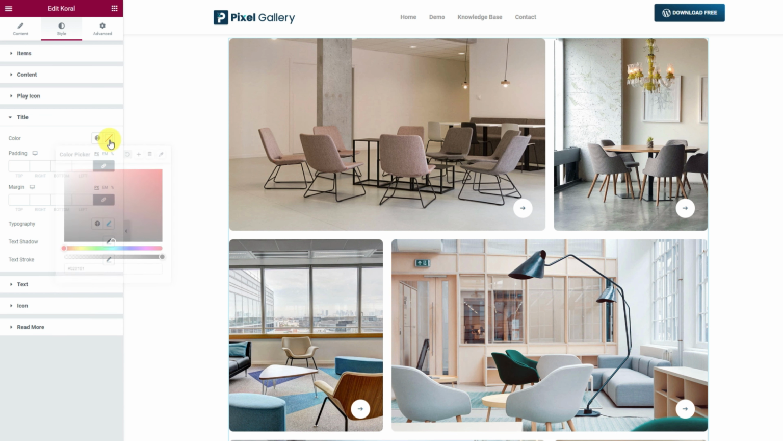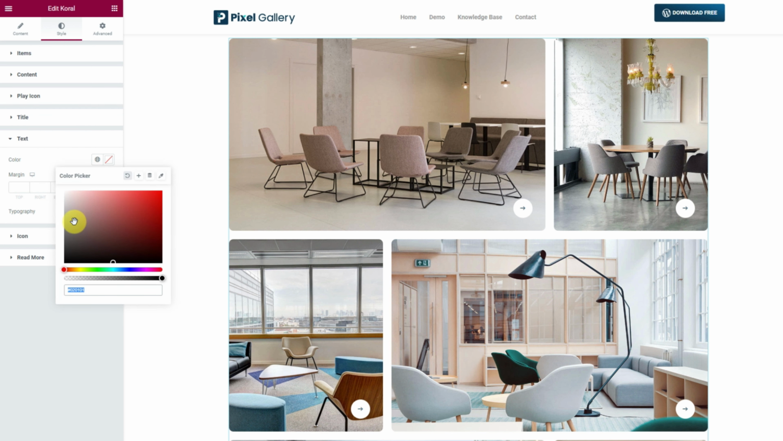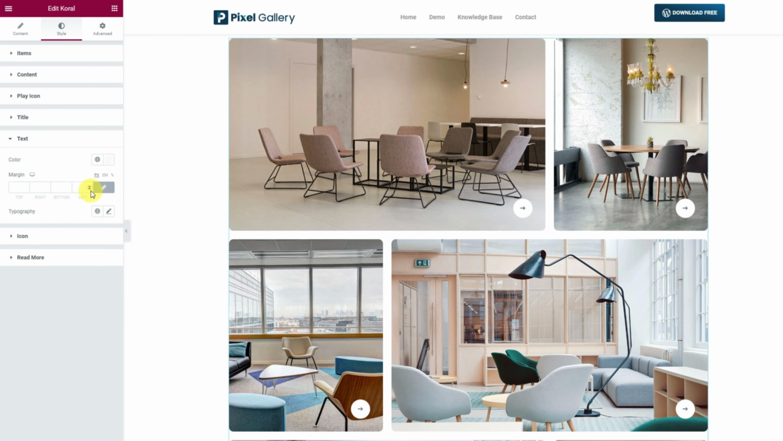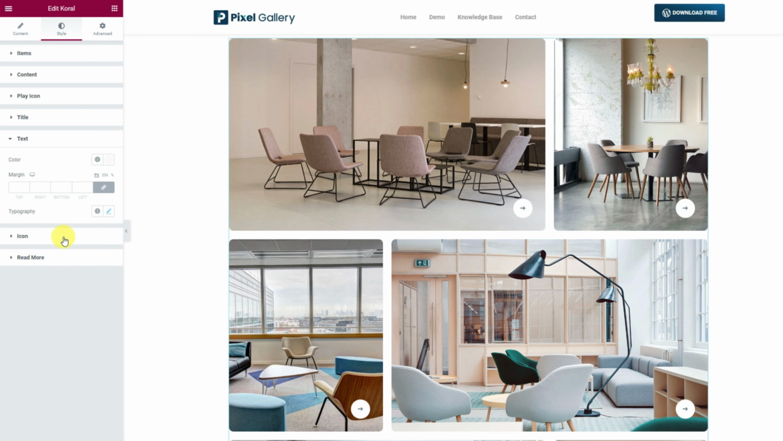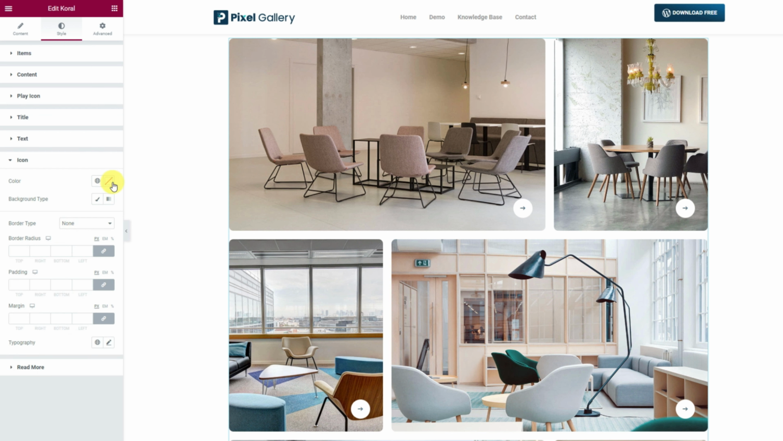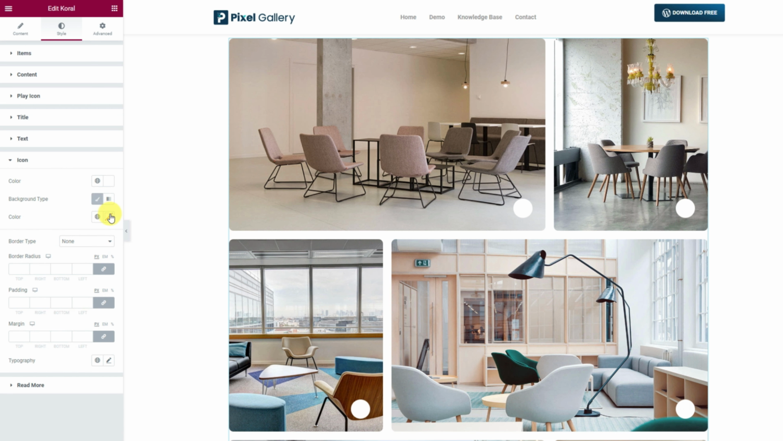Next, go to the title section and start customizing the font through the typography option. Also apply a white tone to the text title. Right below, change the description text color to white while lowering the opacity a bit. Also change its typography. After that, go to the icon section and change the icon color first. Then customize the icon background color.